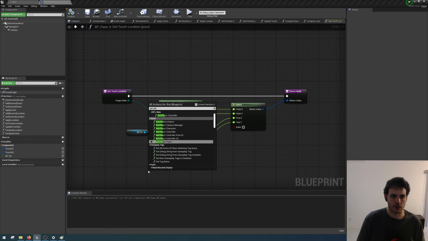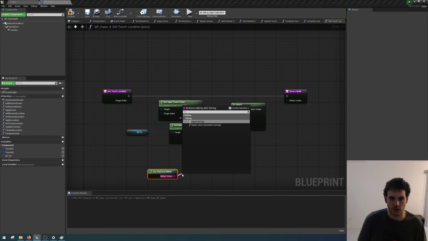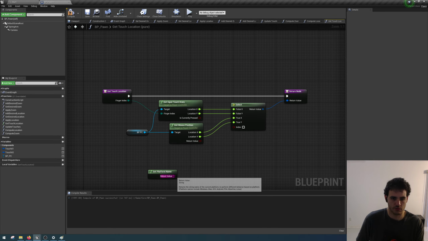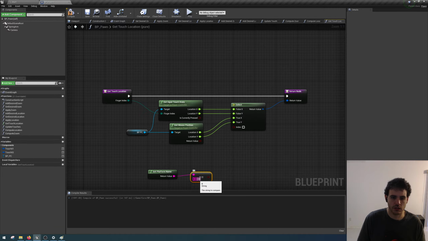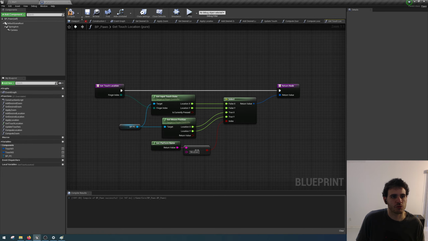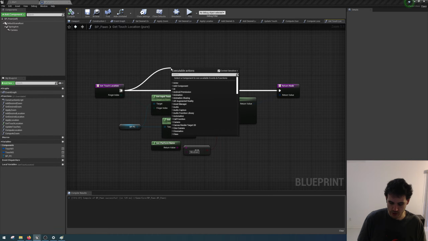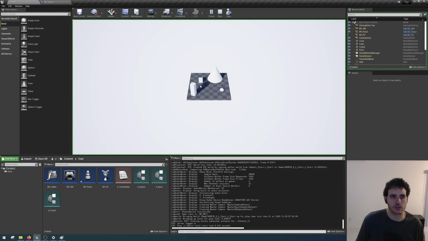I guess get platform name. It's going to be super cheap for now, but whatever. Equal, case insensitive just in case, Windows, and plug it in. So if it's Windows, it's going to use the mouse. If it's not, it's going to use the top one. It's super cheap, but it should work. I'm just going to detect if the condition is working.